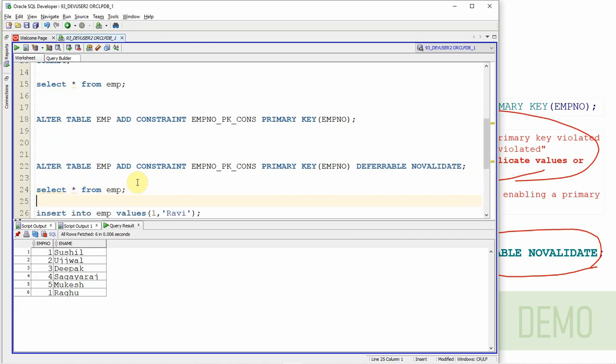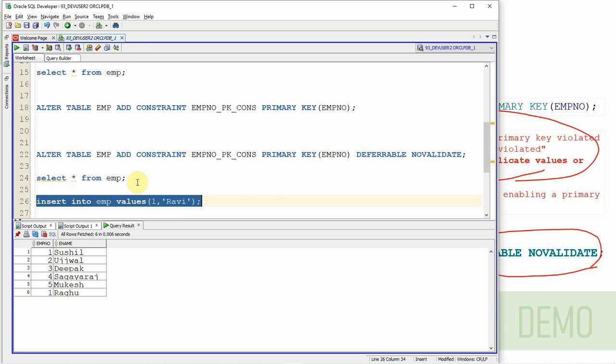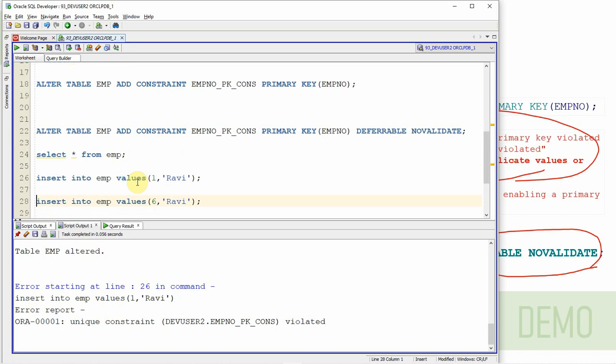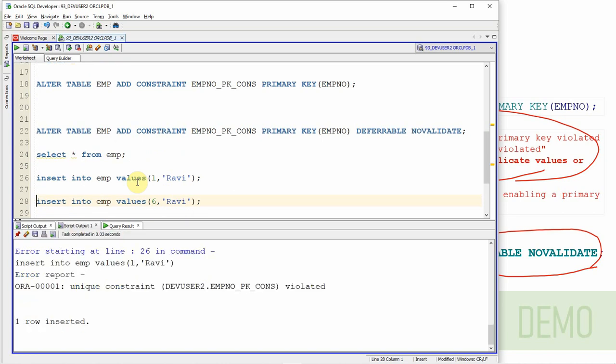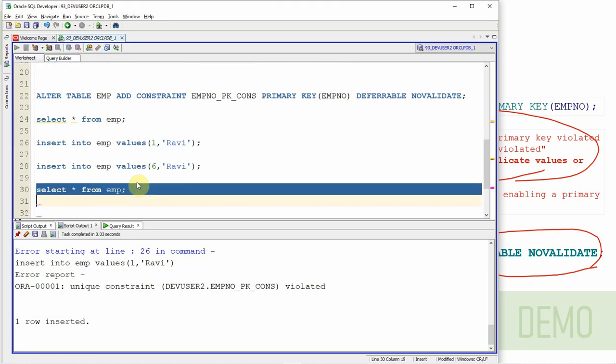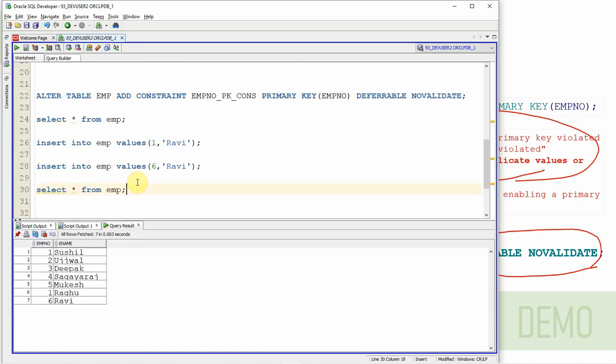Now let us try to insert one record. Say I am trying to insert another employee called Ravi with employee number 1. Now if you see, it throws an exception saying unique constraint violated. So let us try to insert Ravi with employee number 6. It is inserted because employee number 6 is not there in the table. Now let me query the table. You can see all the records are there. Even though we have created a primary key on this table, the existing records may contain some duplicate values.